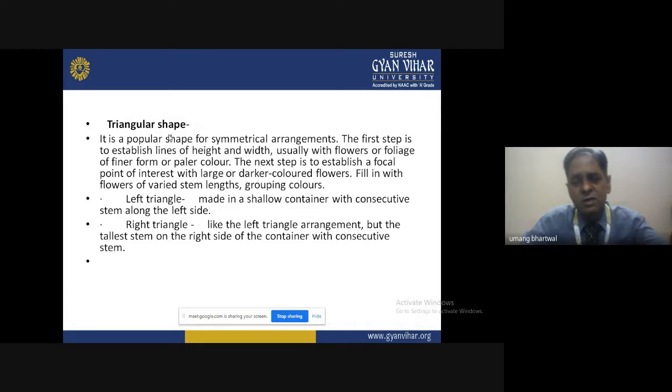Left triangle: made in a shallow container with the tallest stem along the left side. Right triangle: like the left triangle arrangement, but with the tallest stem on the right side of the container, with consecutive stems.